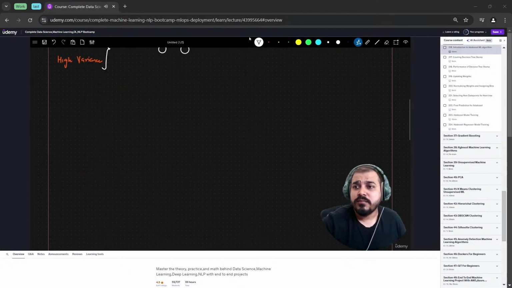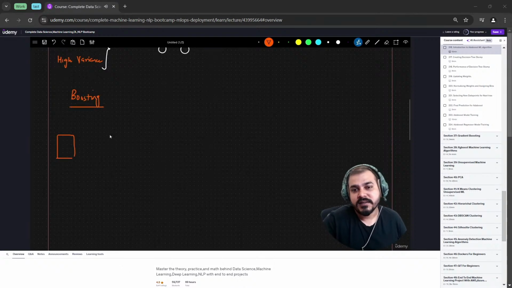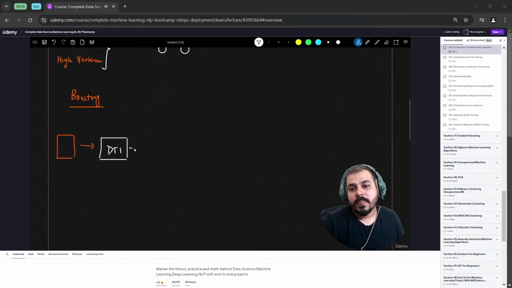Now, if I go to boosting, from this data set, let's say this is my data set, we create weak learners. Suppose this is my decision tree. Let me not draw the decision tree right now. Let's say I'm going to use multiple models. This is my decision tree 1. Then I will be using all these models sequentially, connecting them one after another.